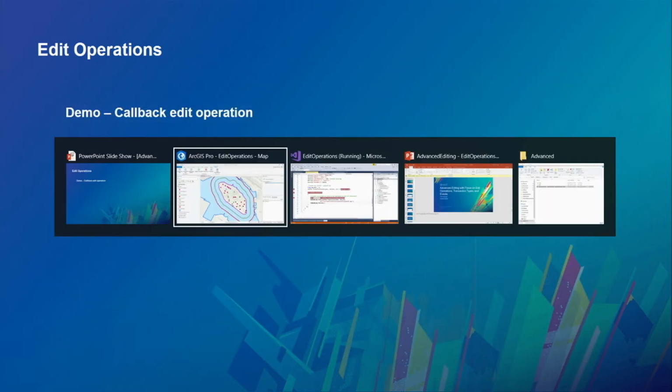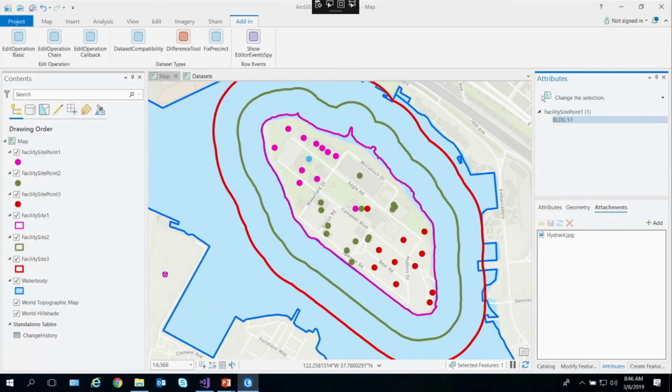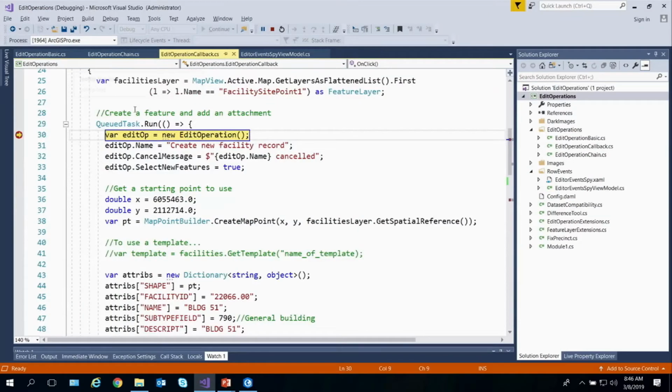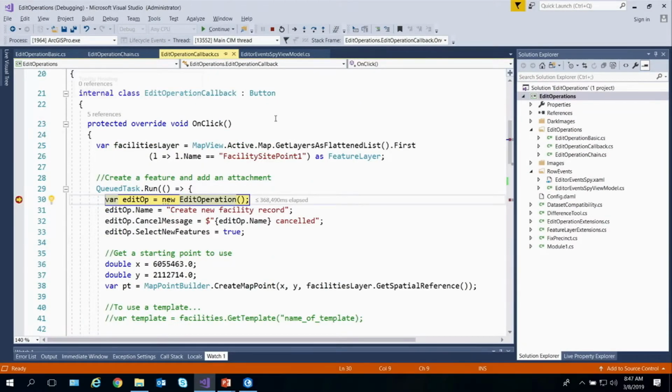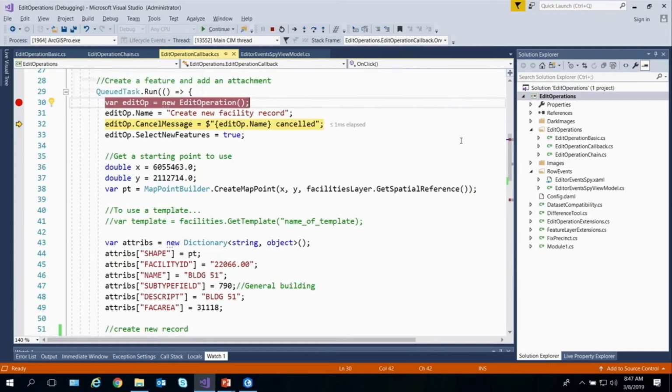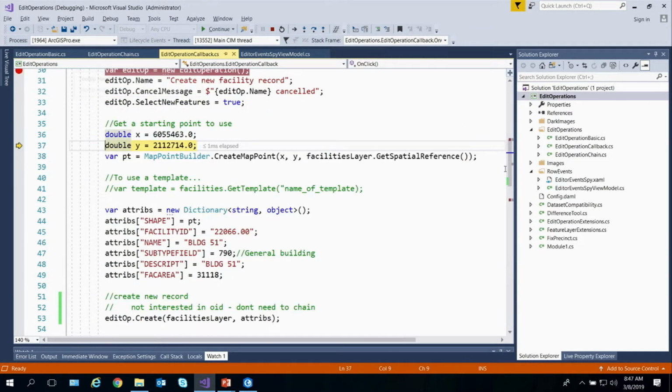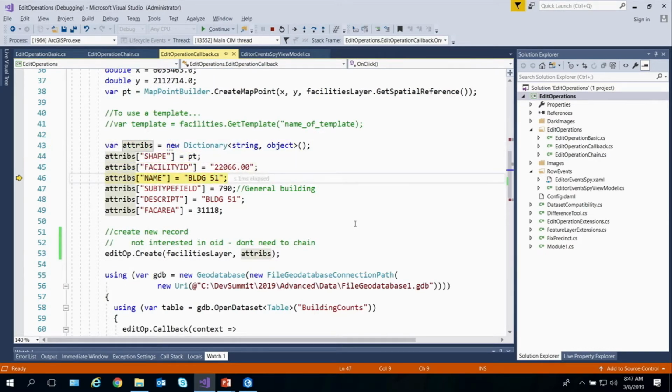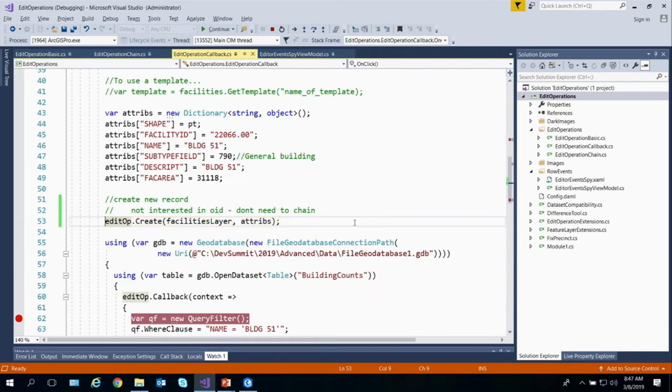So if I quickly jump back into Pro and Visual Studio, again, here's my button to illustrate the callback. I go ahead and click that, just another button and an on-click. I'm going to go ahead and get the layer that I'm interested in out of the map. Create myself an edit operation, give it a name, set up some initial parameters. Again, I'm going to create a new feature, same as I did in the chaining operation. So I have my geometry and my set of attributes. I call the create method.